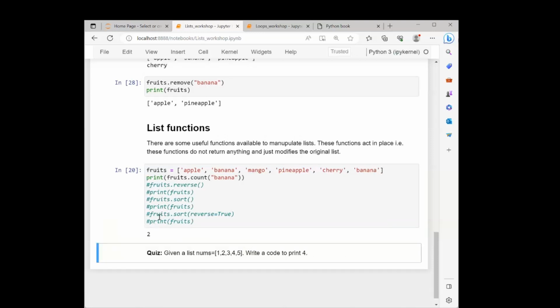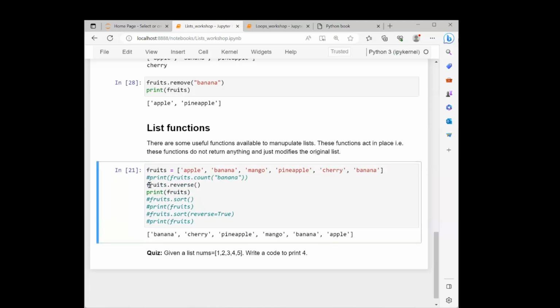So this function alone will give you 2 if you say print fruits dot count banana. So just counting how many times this element appears in the list. And if I say fruits dot reverse, and then if I say print fruits, it would reverse the order of elements in the list.